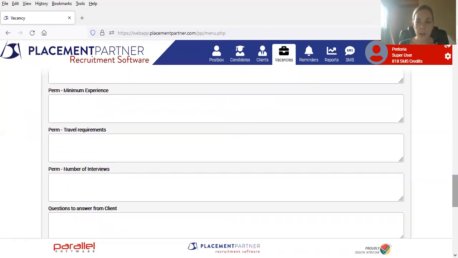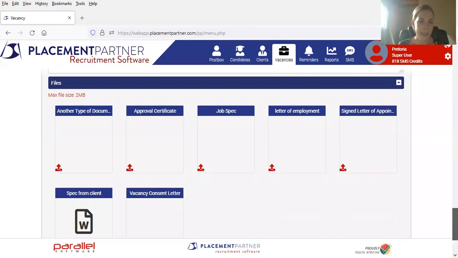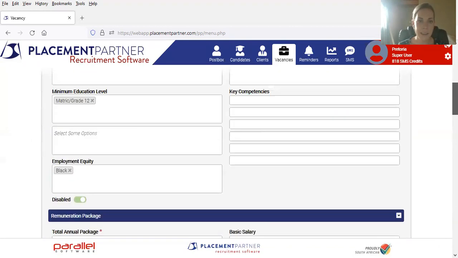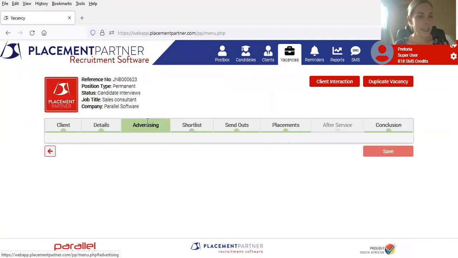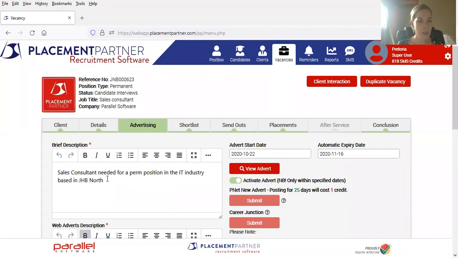And right at the bottom, we have our file attachments. Okay, so here you'd like to load the spec from your client, letter of employment, or any other documents pertaining to the specific vacancy. Right, if we go on to advertising, quite easy. Here we have our brief description. So sales consultant needed for a perm position in the IT industry based in Joburg North. So we're looking for a sales consultant within the IT industry.